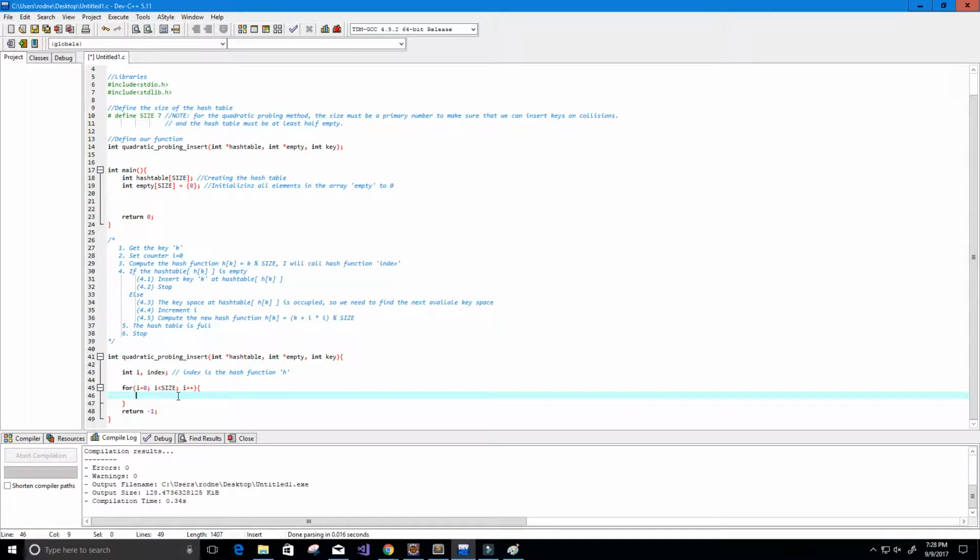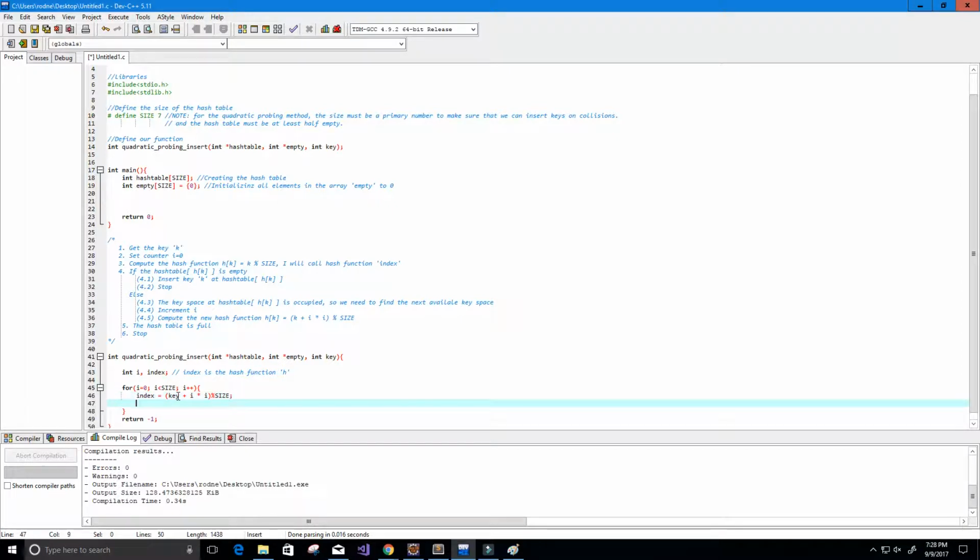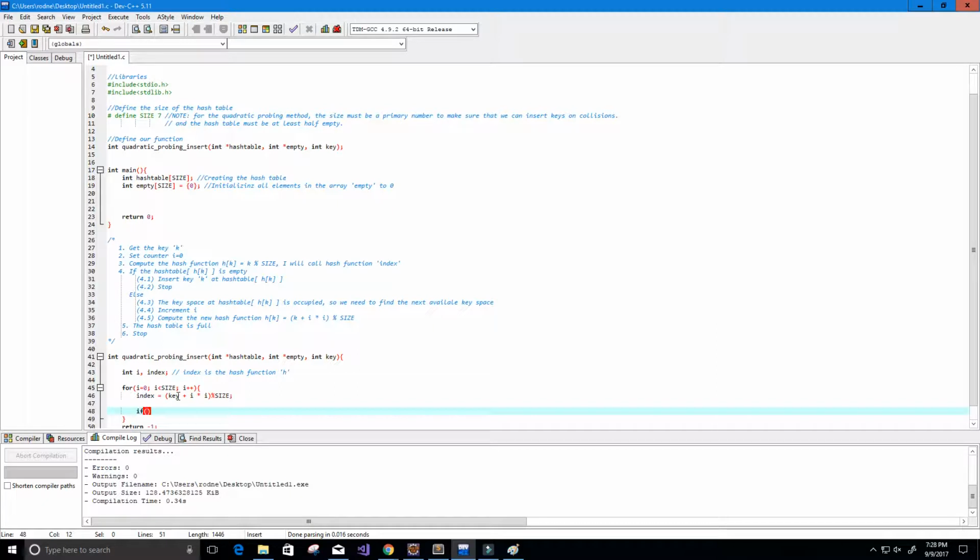So now let's go ahead and compute our hash function. So again, our hash function is index. So we set it equal to key plus I times I, and then we mod it by the size of the array. Now, if the hash table is empty, right? We're here checking this step here. If the hash table is empty, then we're going to insert the key value into the hash table.